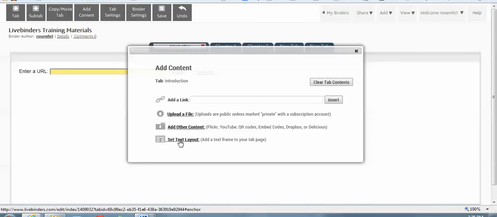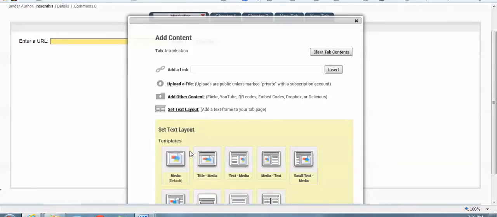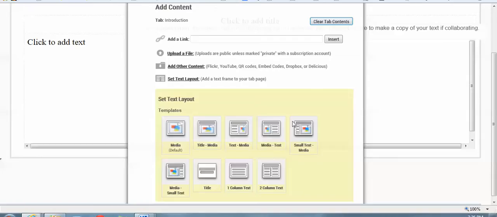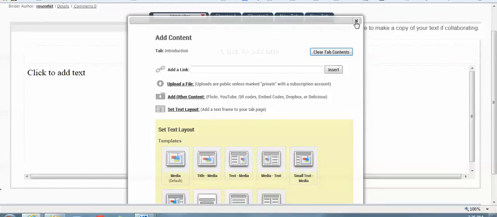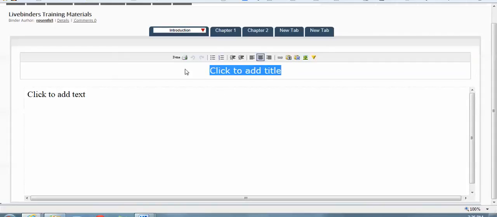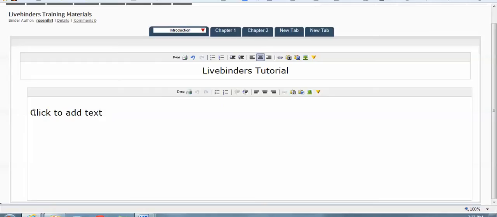So click on the bottom one, Set Text Layout. The default is the first one, okay? But now I want to select one of these layouts that include text, and I'm going to select this one, the one that says one column text, and automatically it's selected. You can close it, and the template appears on your page. Now the title will be Livebinders Demo, or Livebinders Tutorial. And under the text, first I want to enter a picture in there.